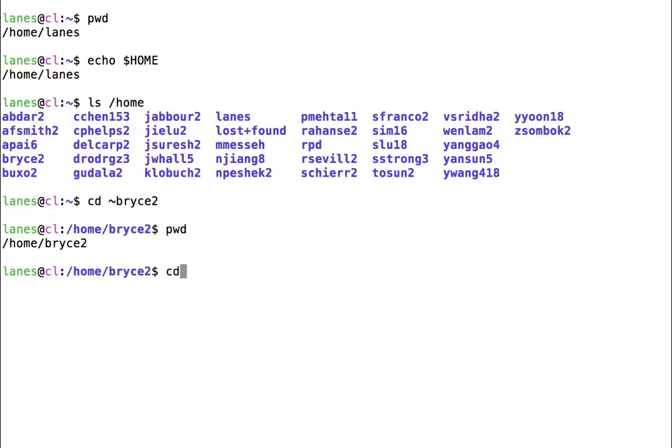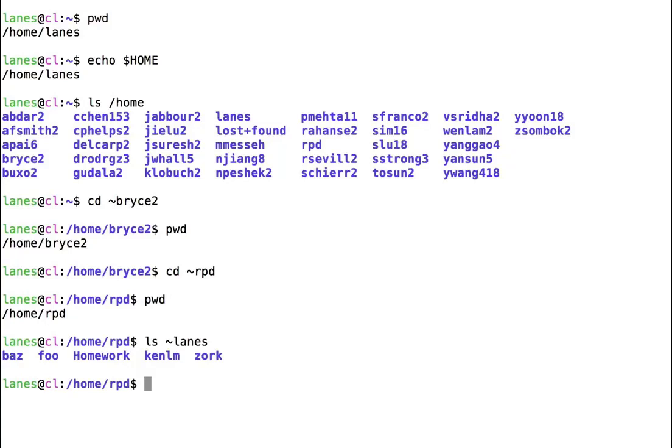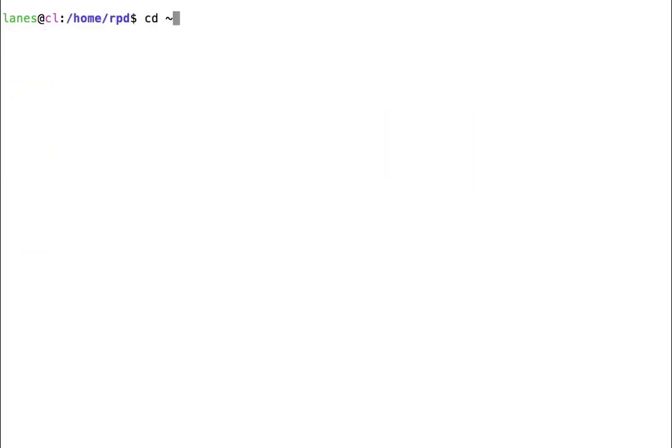Let's try again with another user. I can also use this notation to refer to my own home directory. My username on this system is lanes, so I can refer to my own home directory using tilde lanes. It turns out that referring to your own home directory is even more common than referring to someone else's home directory. Consequently, there's an even shorter shorthand notation for referring to your own home directory. Tilde. When used as a directory, a bare tilde without an accompanying username refers to the user's own home directory.